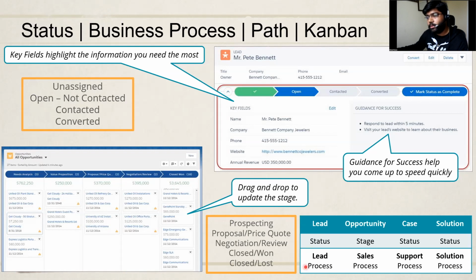There is an out-of-the-box process you can create, which for lead is called lead process, and for opportunity it is called sales process. So you go into setup, create a lead process, and then in the lead process you define, for a particular record type, what are the applicable status values. For opportunity you go to sales process and define what are the applicable stage values for this particular record type.